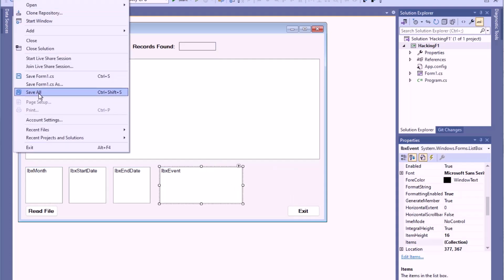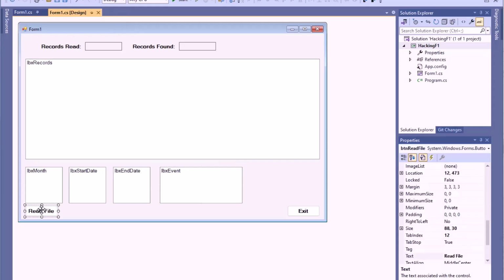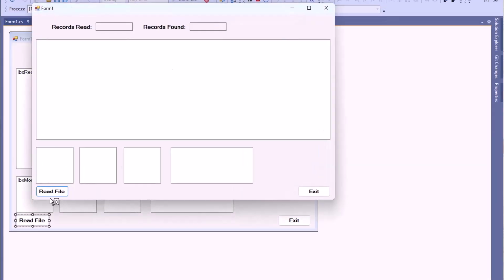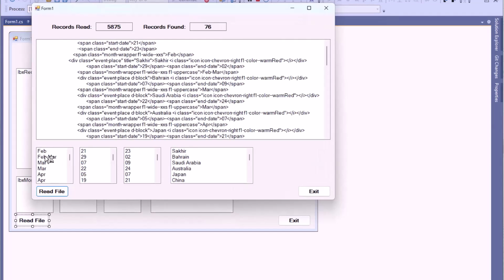File save, read file, and there's our stuff. February 21st to the 23rd, we're going to be in Sakhir. February 29th to March 2nd, we'll be in Bahrain. March 7th to March 9th, we'll be in Saudi Arabia. So that's how it's all showing.